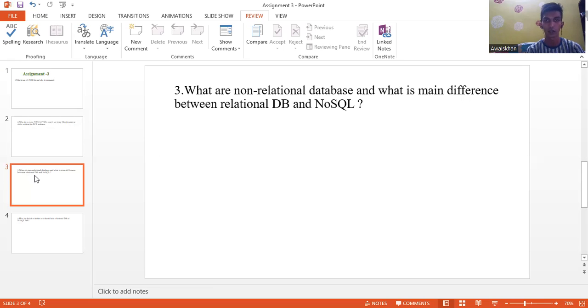Whereas a non-relational database is a set of data which is not organized, and we could say it is unstructured, where we can store data but it is not linked to one another.